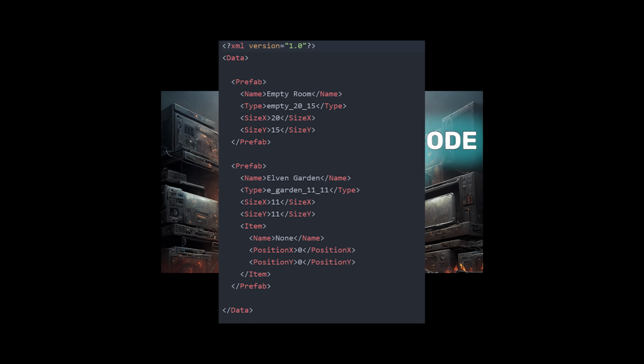Now, the next prefab is called Elven Garden, and again we've given it a type called eGarden_11_11, and as you can see the size is 11 and 11. You don't have to use this shorthand for the type. You can use whatever you want as a type. It can be any string you want. You can type in supercalifragilisticexpialidocious if you want to, but personally I just like to have some kind of shorthand so that when I'm creating the map I'm actually able to identify what room it is that I'm adding to it.